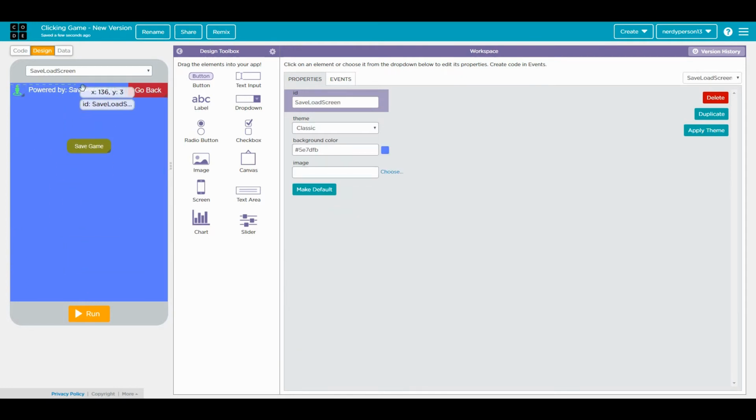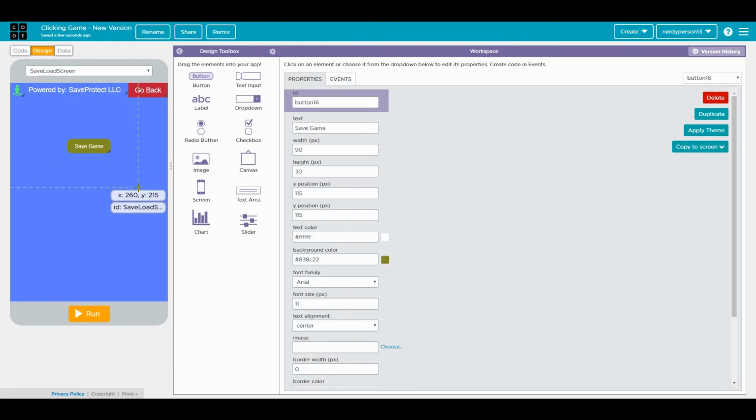Alright, so of course there's not a company, Save Protect LLC. It just makes it a little professional. Of course you shouldn't really do this on apps that you're trying to professionally make, but well, this is just a test app. Alright, so we can do save game.